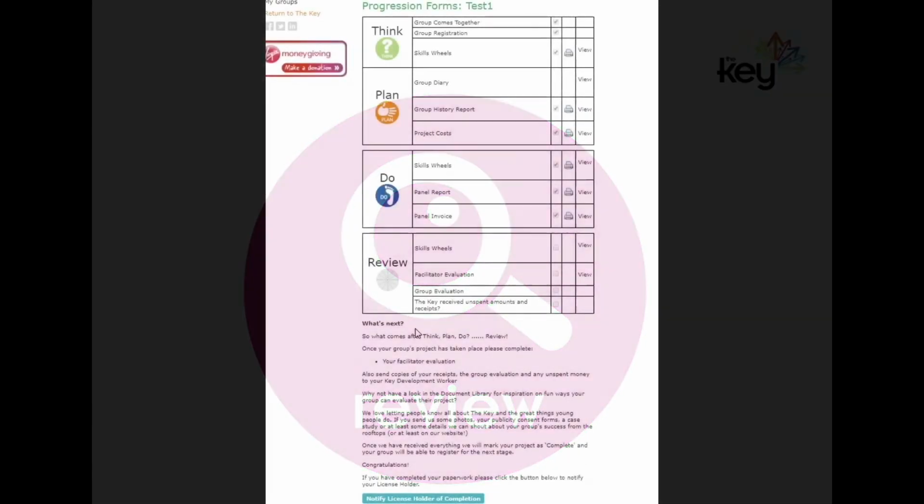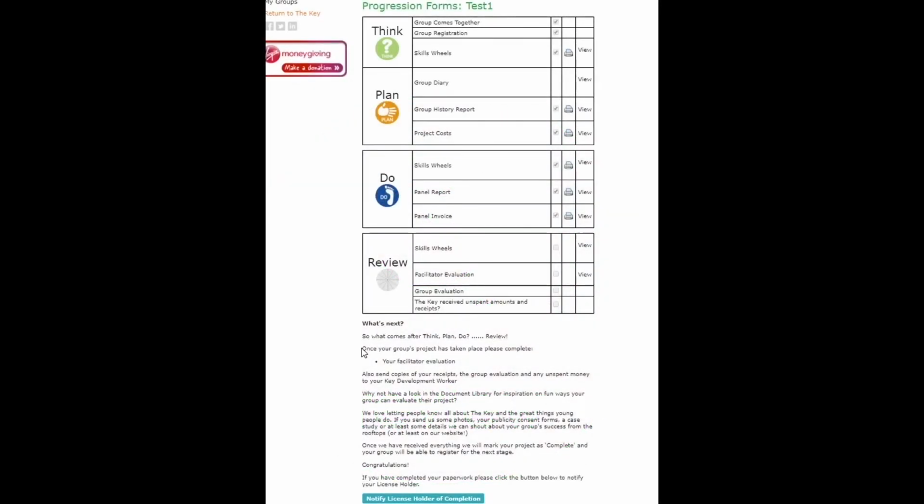So at this point, the final checks are happening before your young people can be let loose and enjoy their project. So simply sit tight and the key will be back to you ASAP to let you know your check is on the way. Remember to check the What's Next messages, as this will keep you updated.